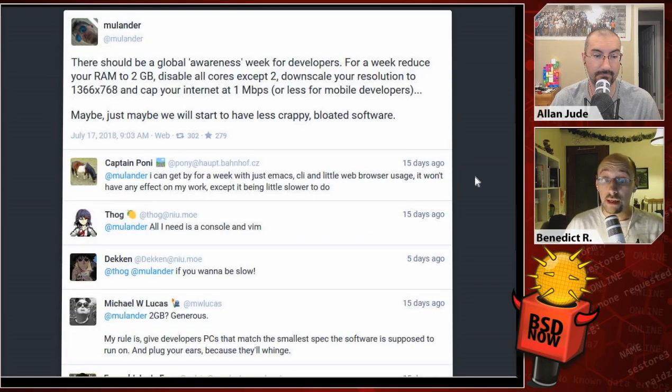Okay, more about a global awareness week for developers, or developing under resource constraints. It seems that a developer got slightly jealous of sysadmin day. Yeah, this is over at Mastodon, BSD.network, and that goes by Moolander. There should be a global awareness week for developers. For a week, reduce your RAM to 2 gigabytes, disable all cores except 2, downscale your resolution to 1366 by 768, and cap your internet at 1 megabit per second or less for mobile developers. Maybe, just maybe, we will start to have less crappy, bloated software.